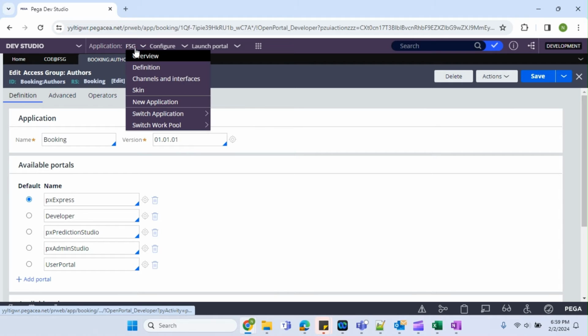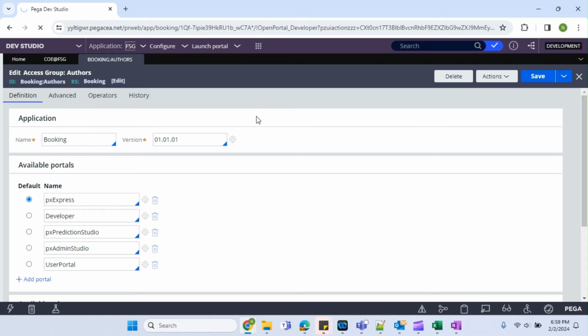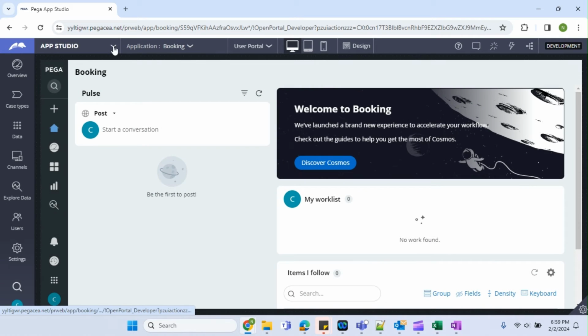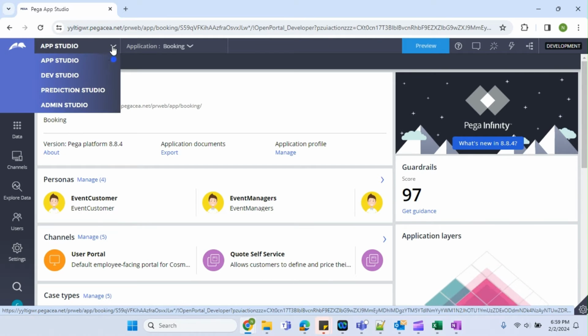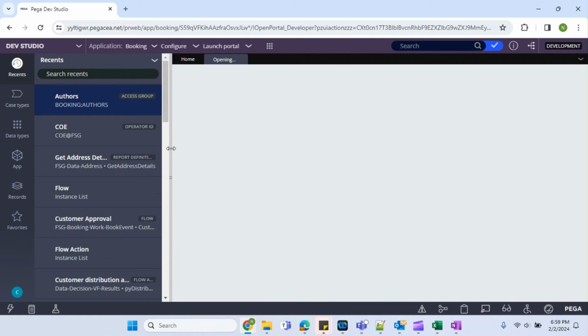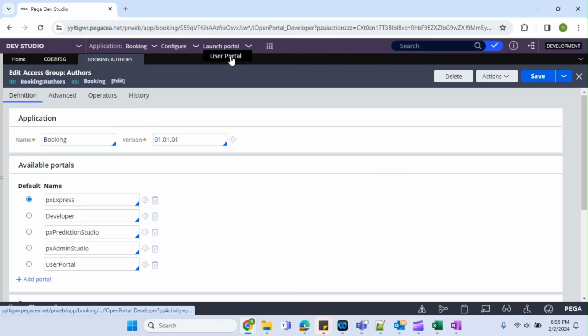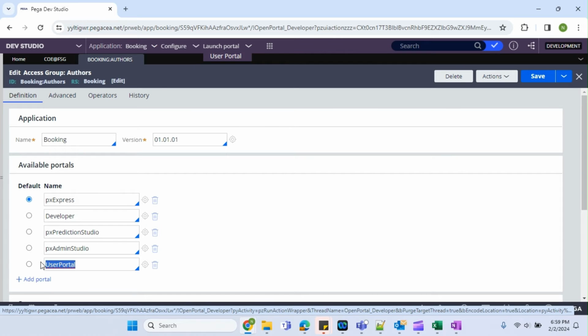Okay, I'll just switch to FSG now. I mean, sorry, the booking, because we are referring to the booking access group, right? I'm just switching. Yeah, you see, that is where I have access to the user portal.